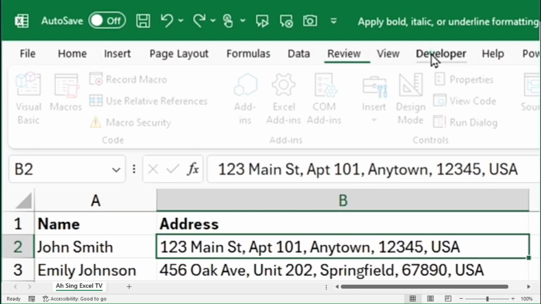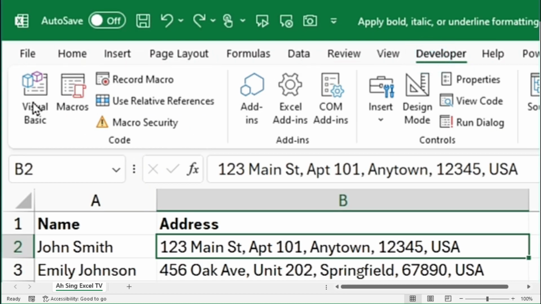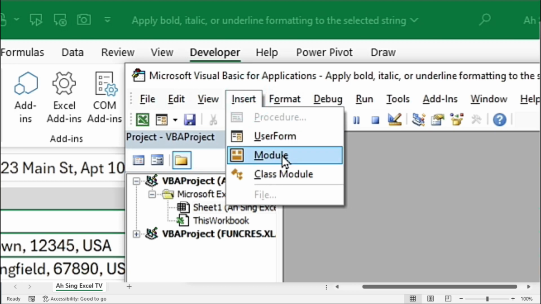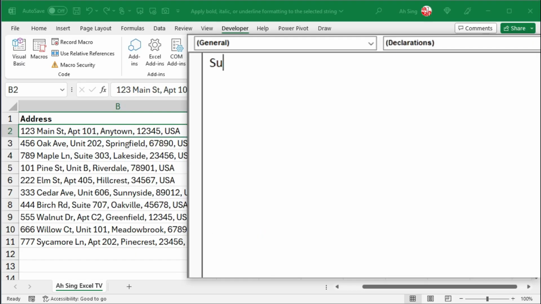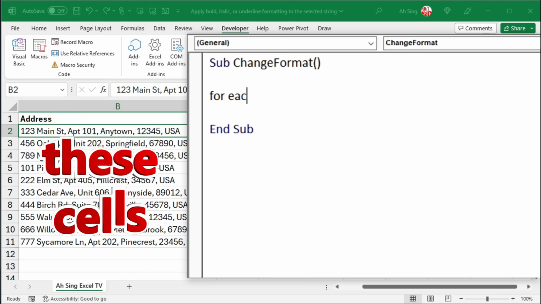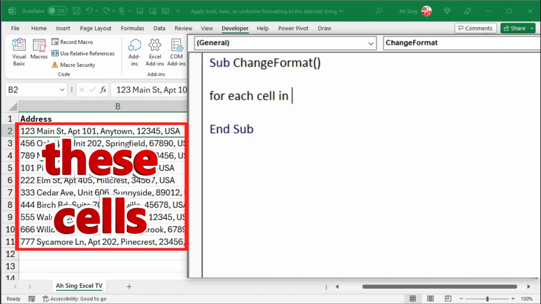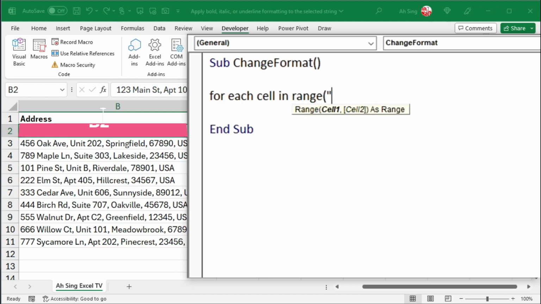Go to the Developer tab and click on Visual Basic. Insert a module. Start by giving it a name. Let's say Change Format. We need a for loop to run through all cells in the selected range. For this case, I should run it from B2 up to B11. Type the range within a set of quotation marks.